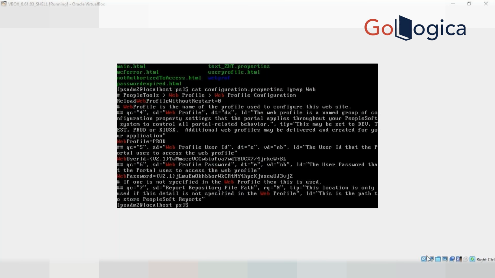So what it does is, cat is to view the contents of the file. Like cat configuration.properties means you want to view all the contents of the file, but then you want to search for a specific pattern in that file. So you have passed that to the grep command. The grep command is going to filter only the lines which have the word web in it, right? So WebProfile equal to prod, we can see.